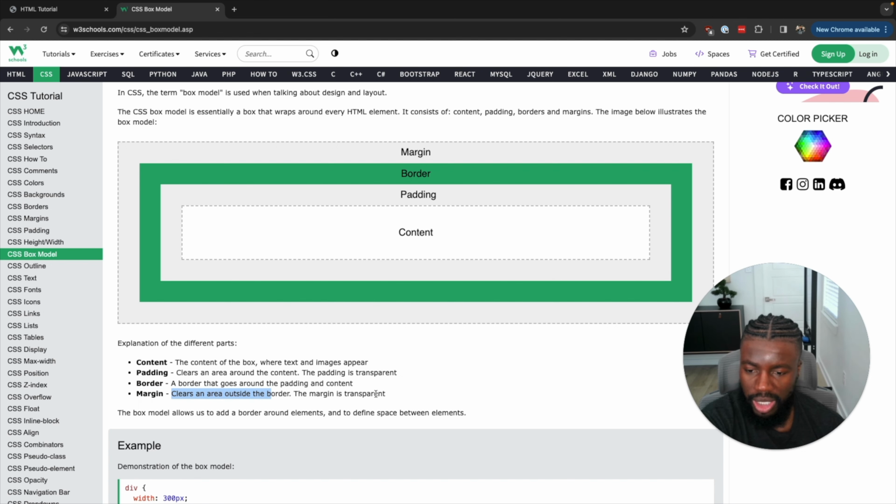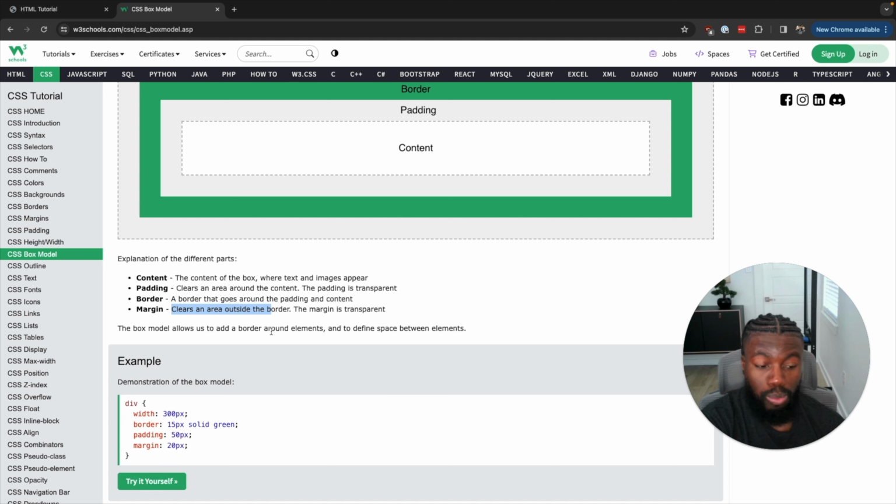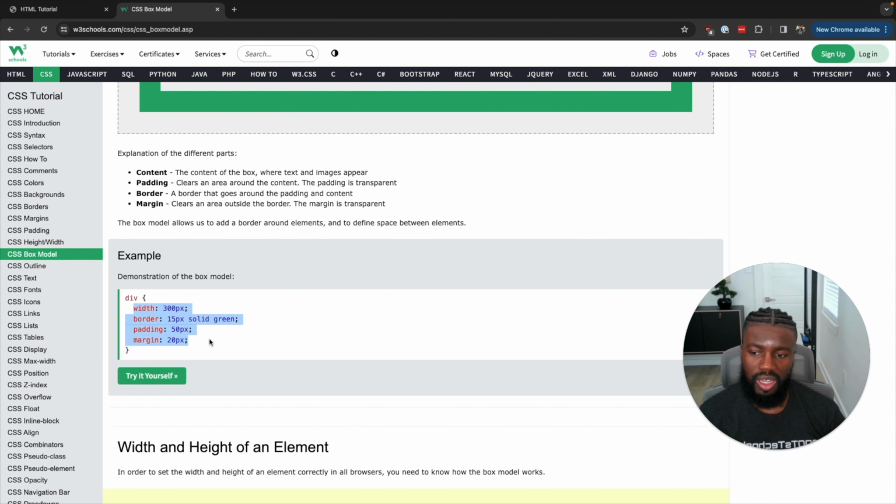The margin is transparent. The box model allows us to add a border around elements and to define space between the elements. So here, this is an example of using the box model, right? So when you have this property border and you have the padding and you have margin, I'm gonna walk through this with you. Now, I'm sure that this is a bit different from what you've seen before, where typically you just write one value for a CSS property, like width, boom. But here you have three different values. So let's go look at how this border actually works.